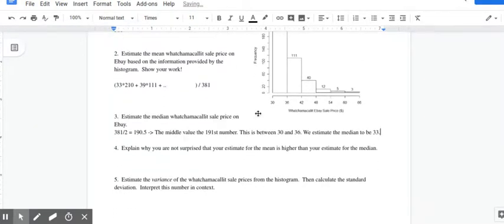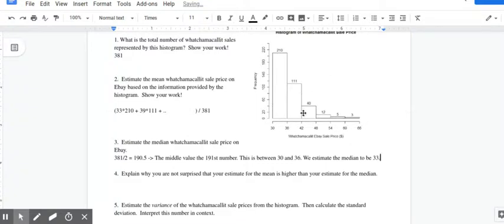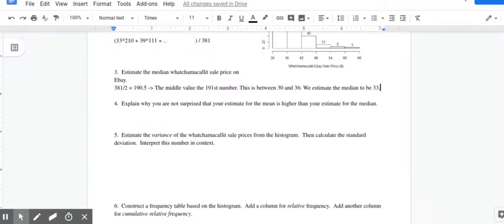Okay, the mean being higher than the median, the idea here has to do with the shape. When data is symmetric, the mean and the median line up. And when data is skewed, the mean follows the skew. So the mean is going to get pulled to the right more than the median. So the mean is going to be larger than the median. So you want to talk about the shape.